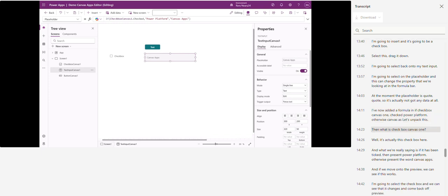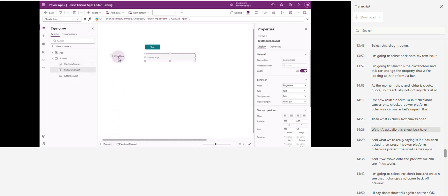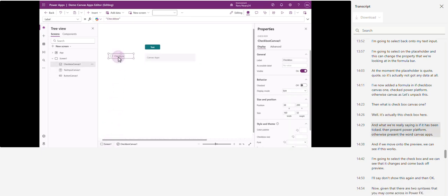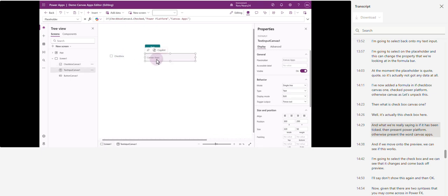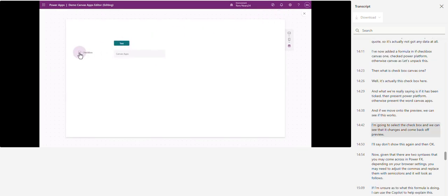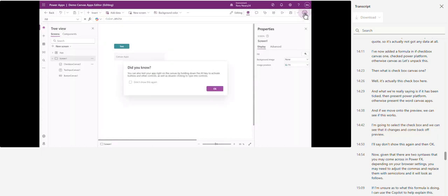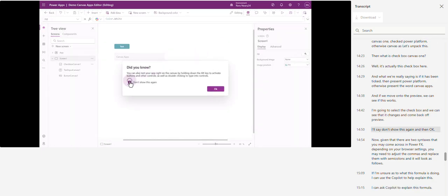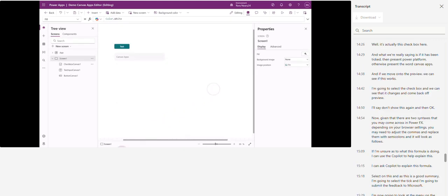Let's unpack this then. What is Checkbox Canvas 1? Well, it's actually this checkbox here. And what we're really saying is if it has been ticked, then present Power Platform, otherwise present the word Canvas apps. And if we move on to the preview, we can see if this works. I'm going to select the checkbox, and we can see that it changes. I'll come back off preview. I'll say don't show this again, and then OK.